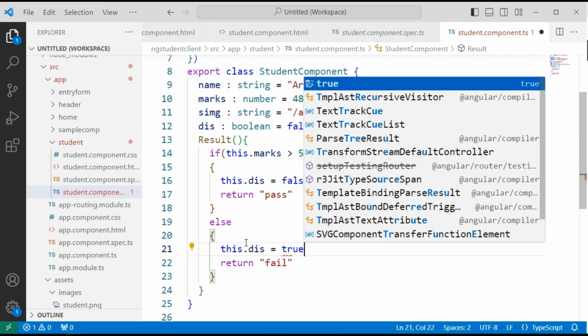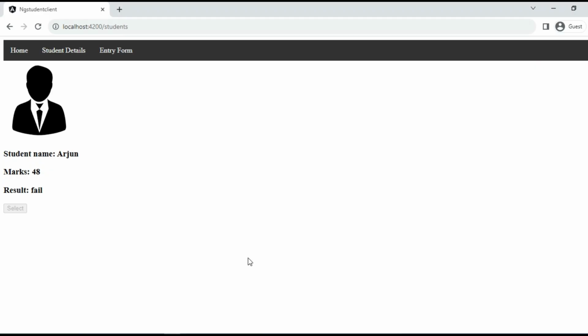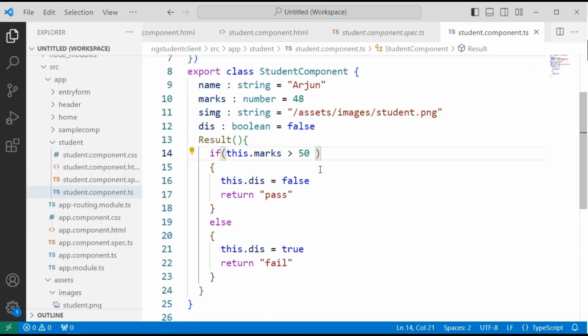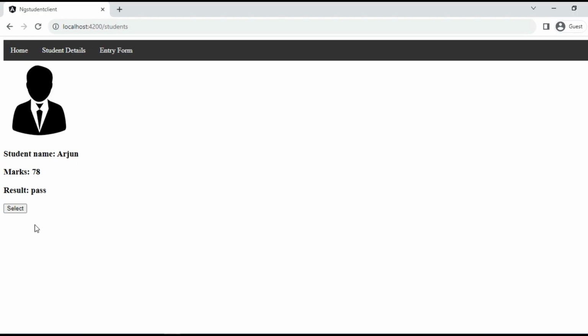Now save the changes, go to the browser. It is disabled, right? Let's check. Yes, because our student mark is 48. Change the mark as 78. Now save the changes, go to the browser. Now the button is enabled, right? Likewise, we can do the property binding.